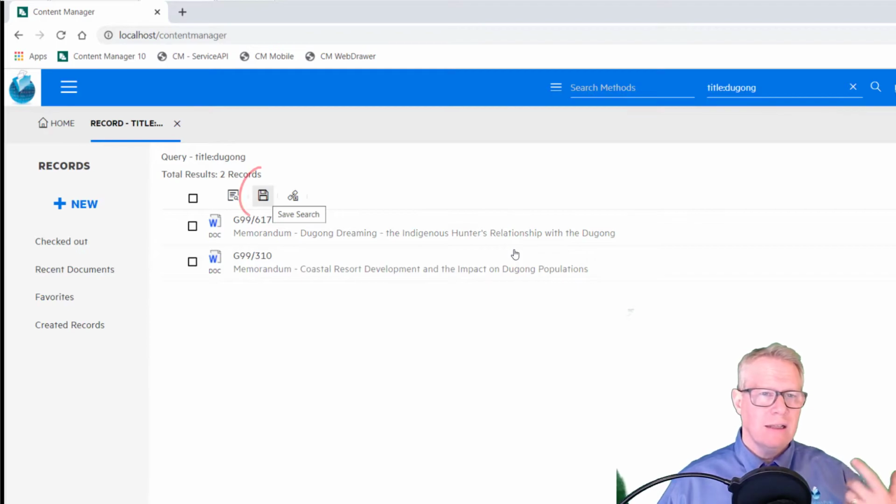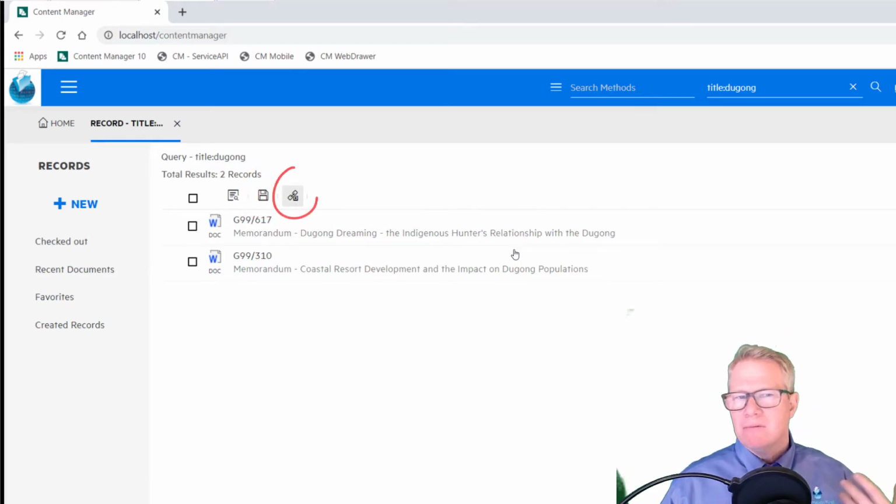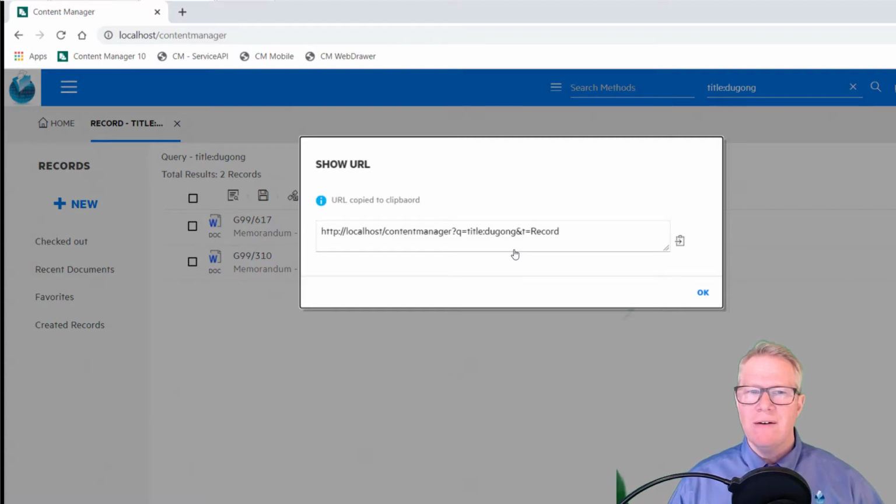Of course, you can hit the save button to save this search if this is something that you're going to be doing again in the future. And what I really like, this handy button here, is I can show the URL to this search. So now what I can do is copy this, dump it in an email, send it to a colleague, saves the email system, keeps things easy. So I really like some of the features they've added here.